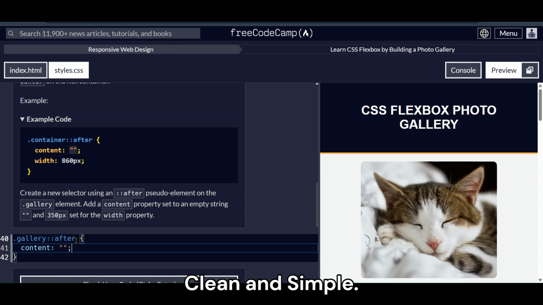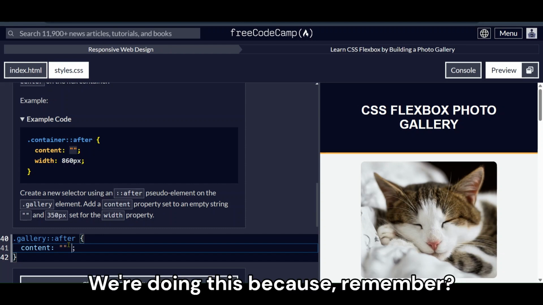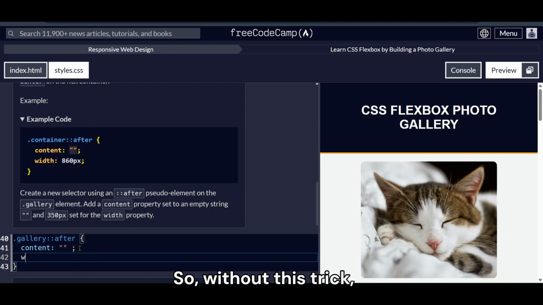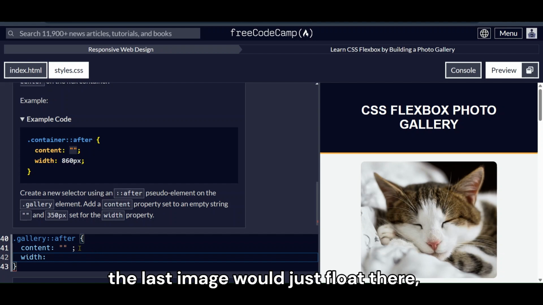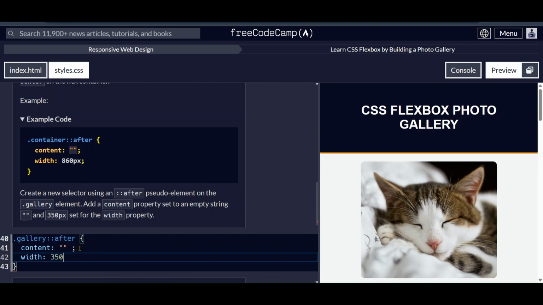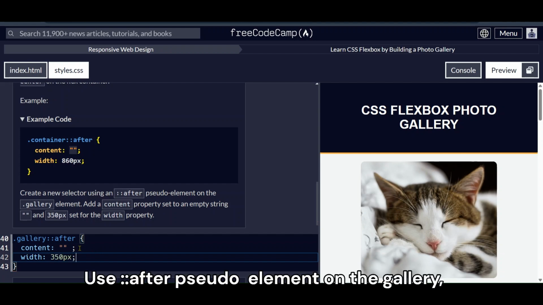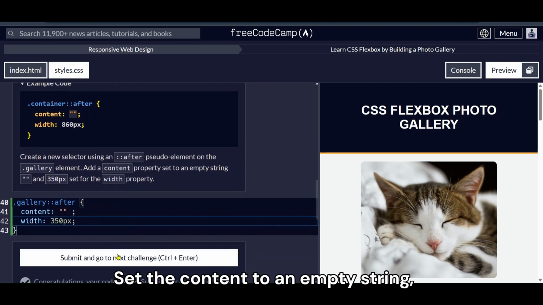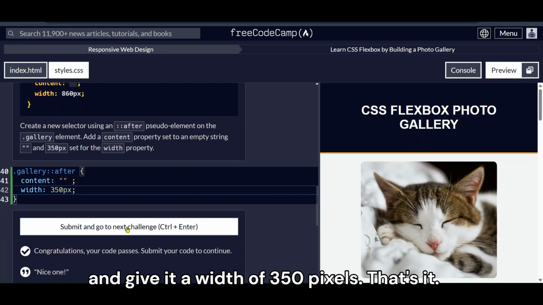Clean and simple. We are doing this because, remember, we use the justify content property to center all the images. So, without this trick, the last image would just float there, all sad and centered. Anyway, let's do it. Use double colon after pseudo element on the gallery, set the content to an empty string and give it a width of 350 pixels. That's it.